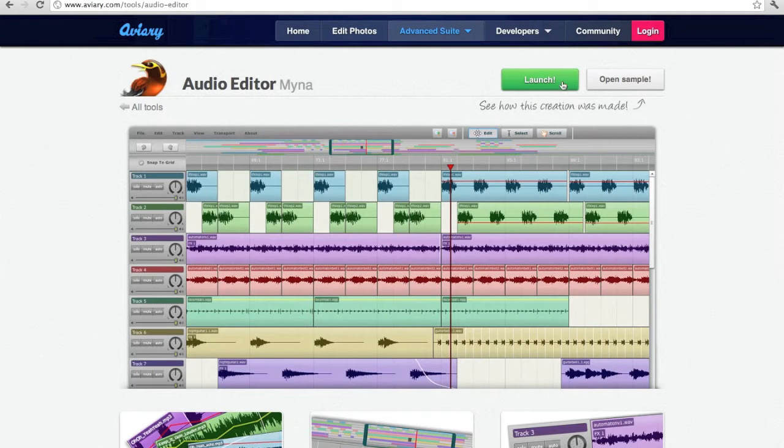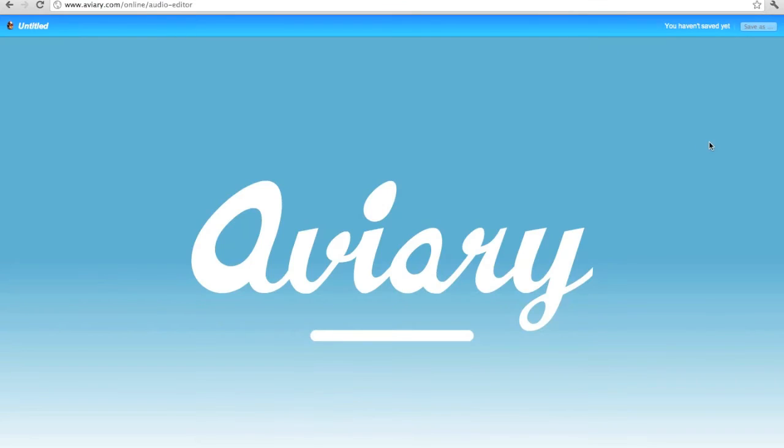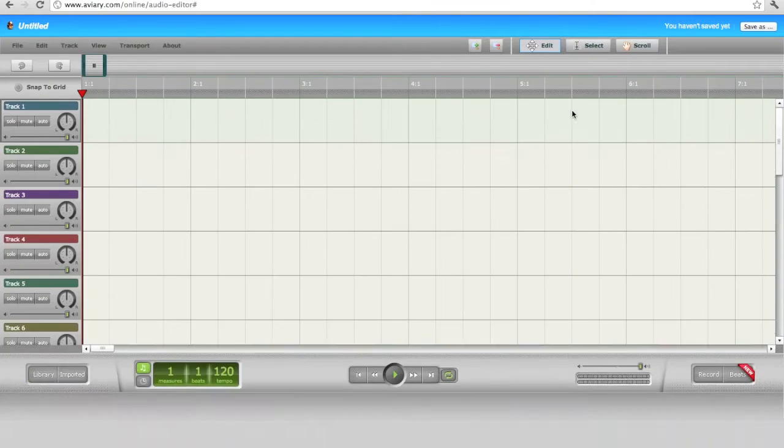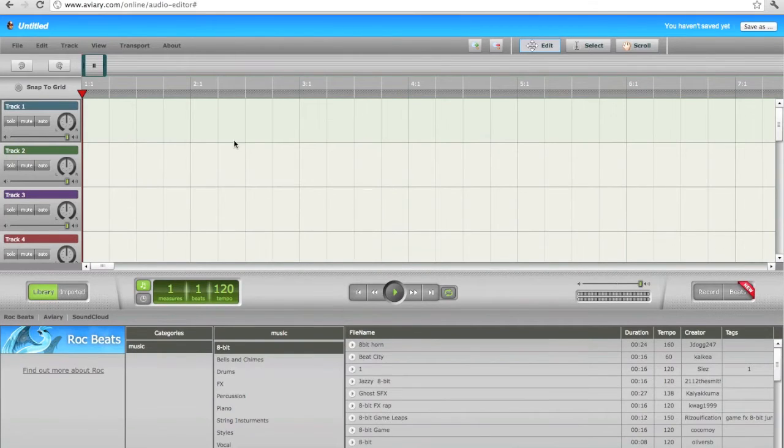From there we click on Launch, and after it does its magic in getting set up, you can see that there are different tracks. This is a timeline that tells you what's going on, and you'll see in a few moments how that works. In order to record, you simply go over to the record button.